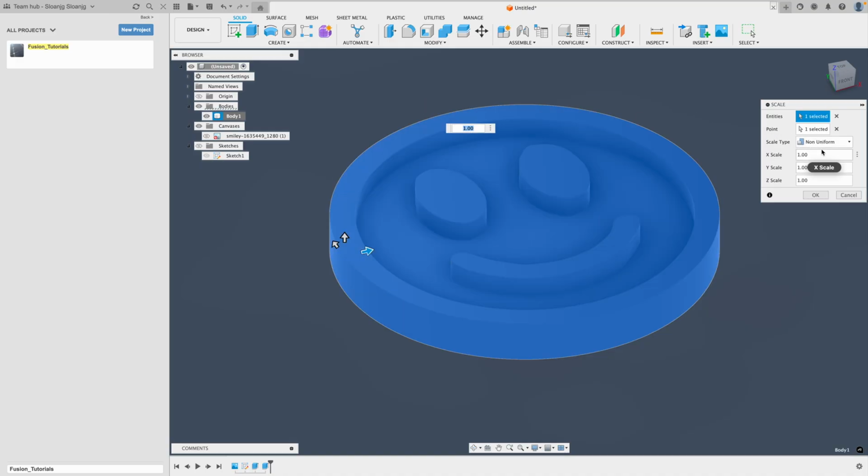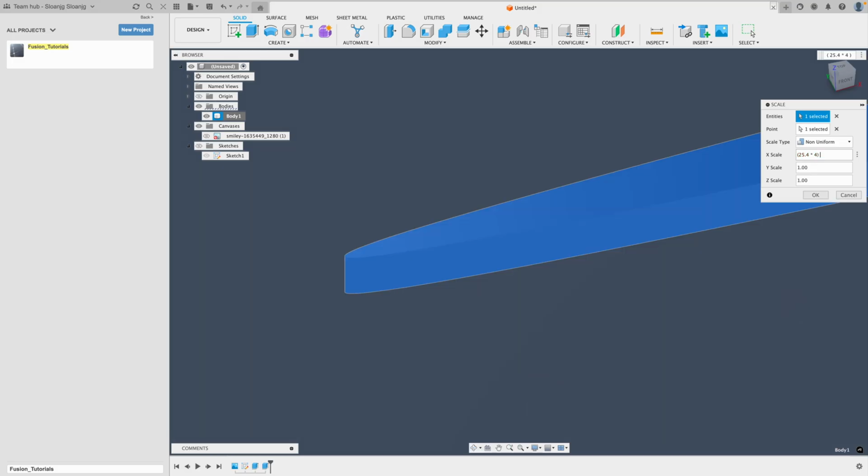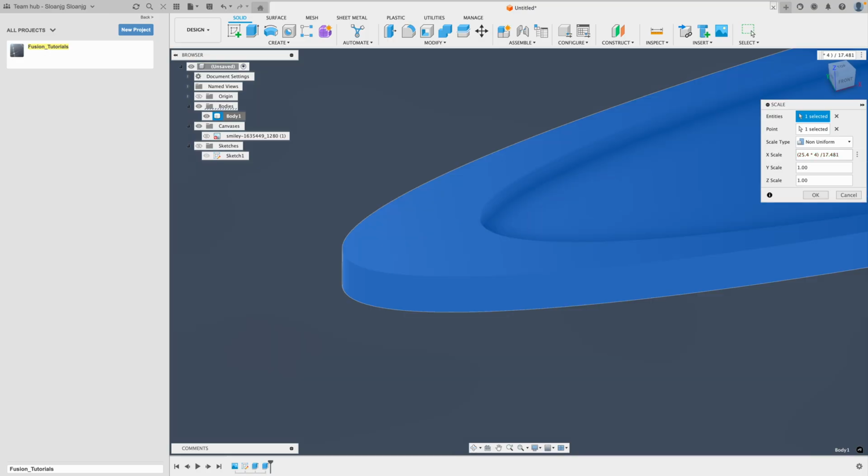And I already had non-uniform selected here. The other option is uniform. You don't want to use that. You want to use non-uniform because we don't want to scale the thickness. That's the z-axis. But we want to use a ratio here to scale up to 4 inches from what it currently is. So I know that 4 inches is 25.4 millimeters times 4. And then I want to divide that by 17.481, the current diameter.